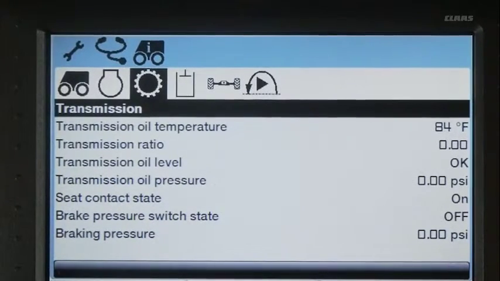You can also go into the transmission menu and look at all of the current transmission ratios, oil levels and oil pressures, brake pressure, and the brake pressure switch state.